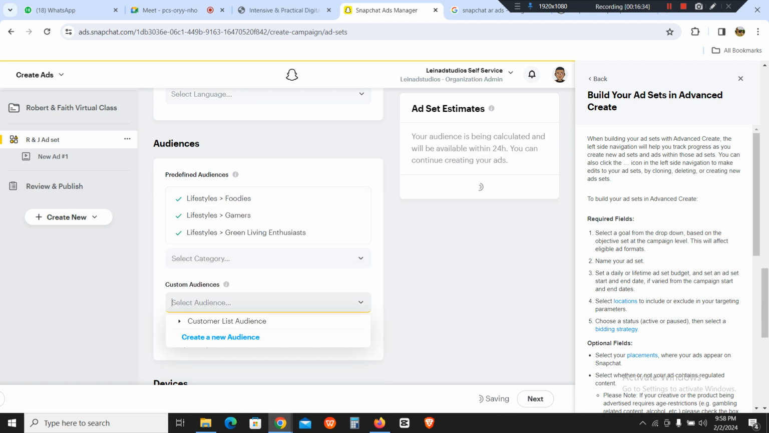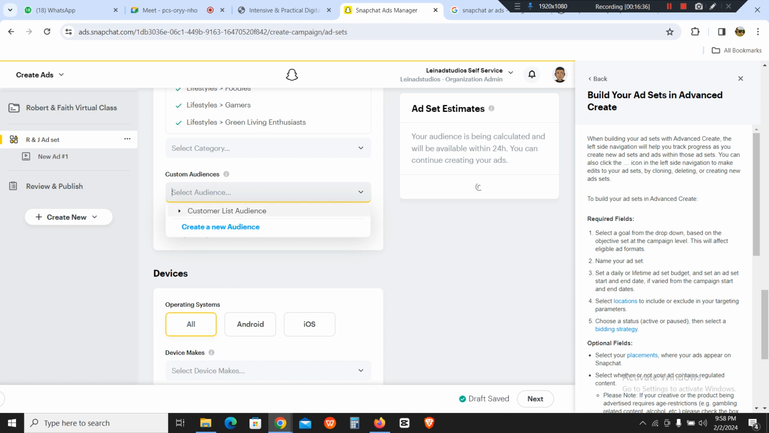So we also have custom audiences. We're not talking about custom audiences for now, and in a later class we'll talk about them. What custom audiences means is, let's say you have a group of emails or a list of phone numbers that you feel are using Snapchat. We can decide to narrow down our targeting to that list of emails or phone numbers and target them directly. That is what custom audiences can do. It goes beyond that too, but we won't talk much about that.